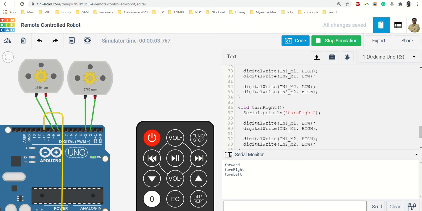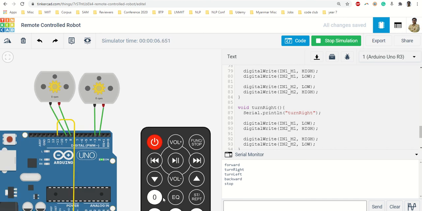If I press this, it will start moving towards the left. If I press volume minus, both the motors are in the reverse direction, it is moving reverse. And if I press the center button, both the motors stop. In between, if I press any other button, I am not getting any response. Okay, so this is how this project, that means remote controlled car, can be made.